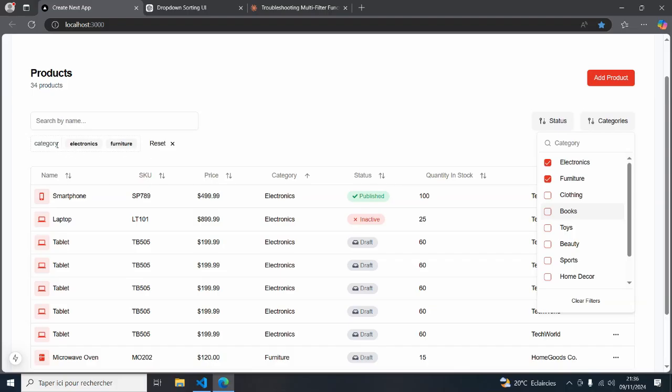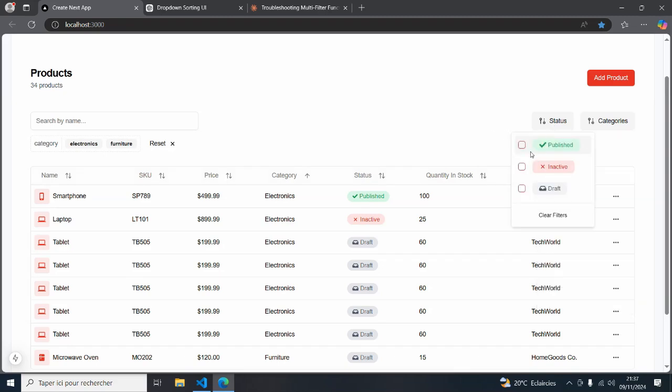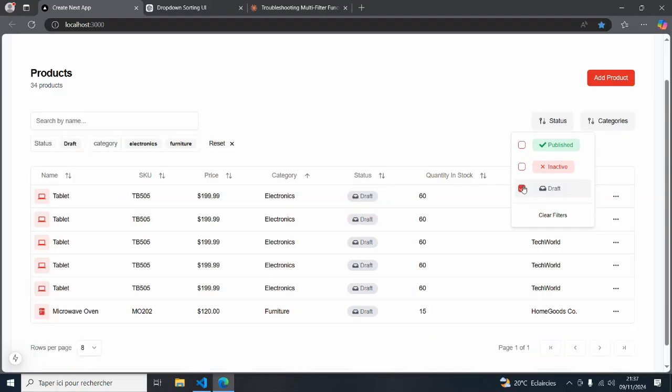for the category rectangle. And also, we can filter again with the status alongside the category. So everything is working fine. Like, I want to just filter by draft. So if I click on draft, as you can see, we're going to have only the items that have the categories electronics and furniture, and for the status, it's going to be draft.